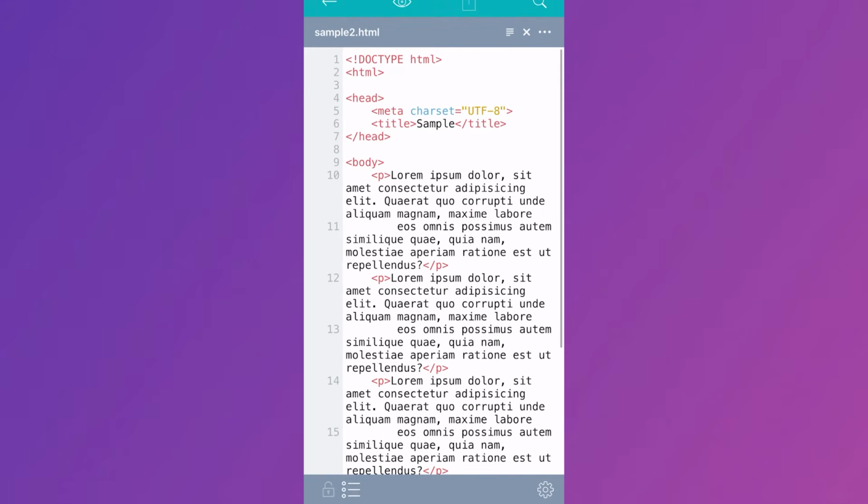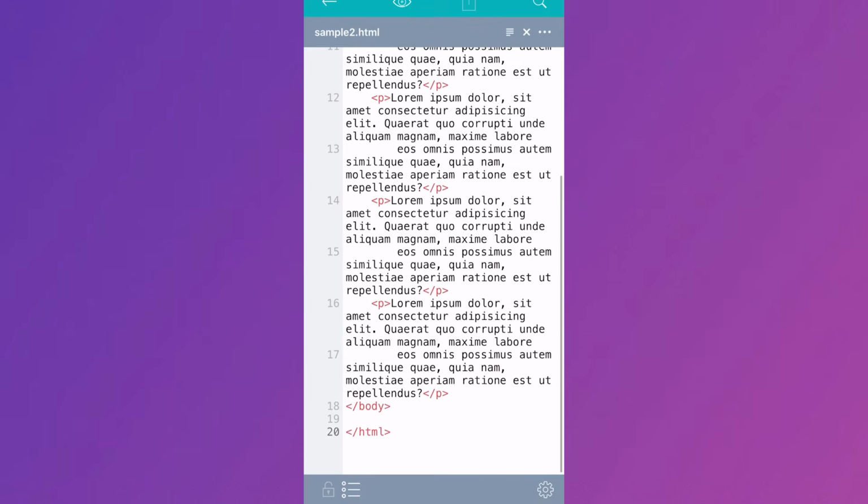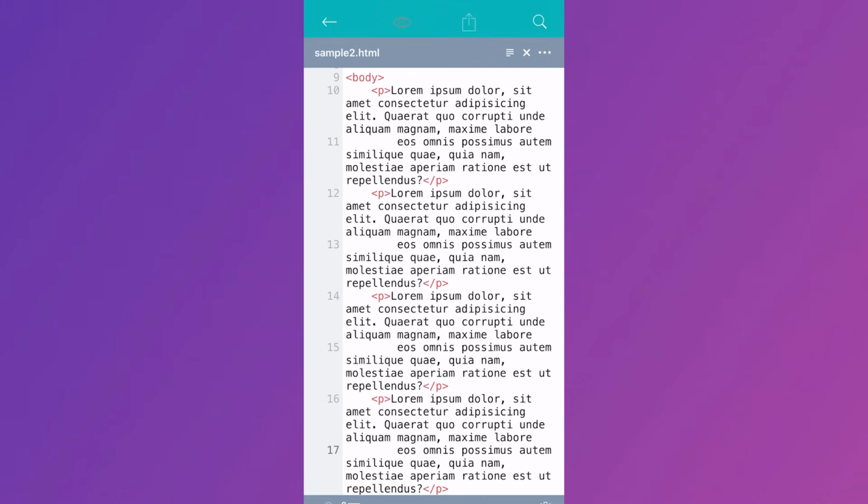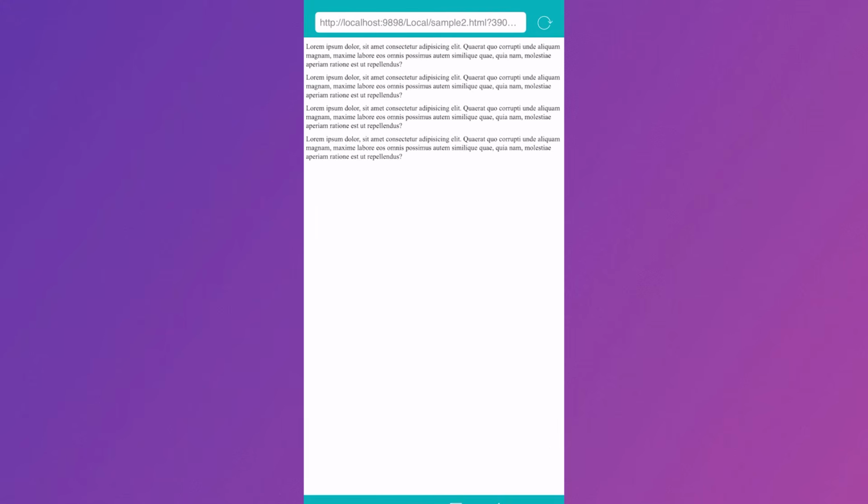So from here, you can click on your HTML file. This is going to open all of the contents, and from here we can obviously edit it and make changes. You can also preview your HTML file by clicking on the eye icon in the top navigation, and that's going to show you what the HTML file looks like on a website.